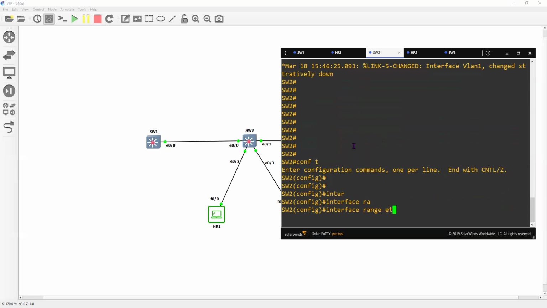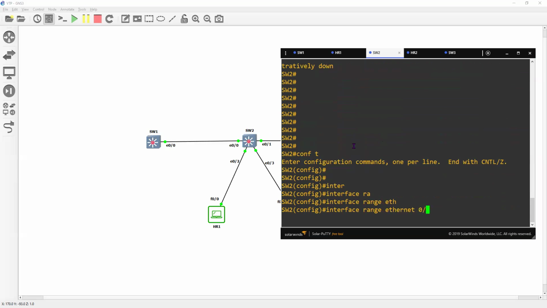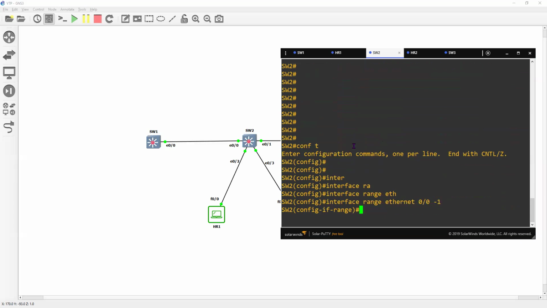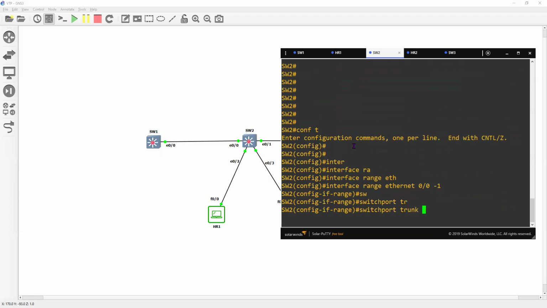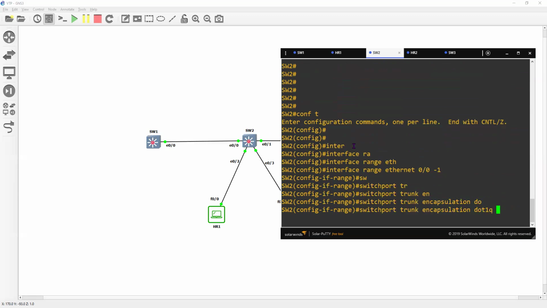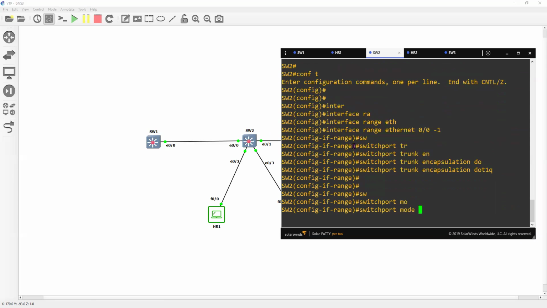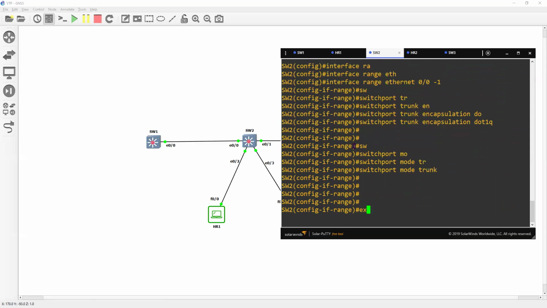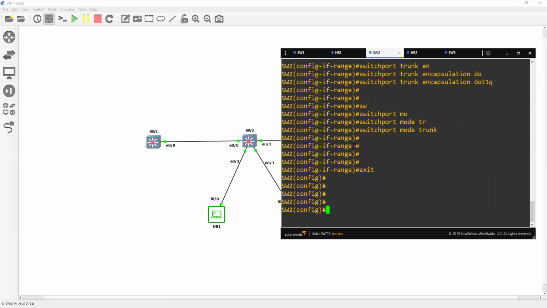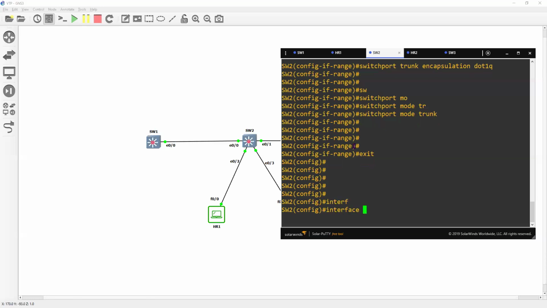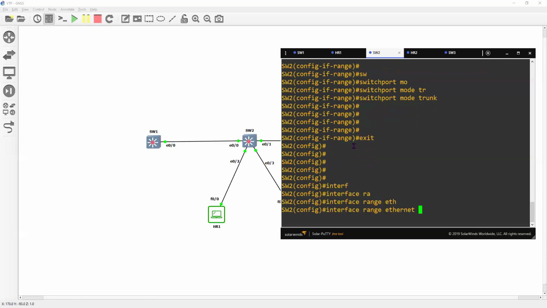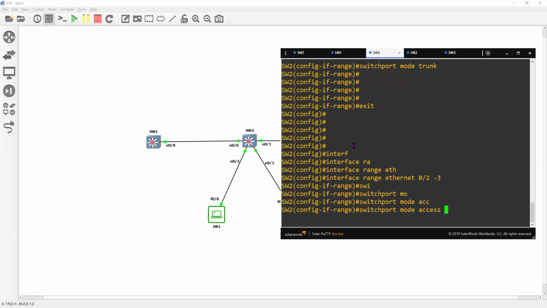Interface range Ethernet 0/0 to 1, switchport trunk encapsulation dot1q, switchport mode trunk. Clear? Okay. Interface range Ethernet 0/2 to 3, switchport mode access.